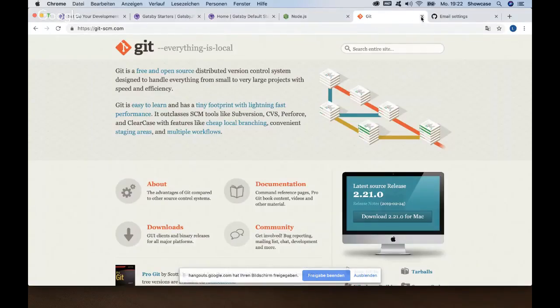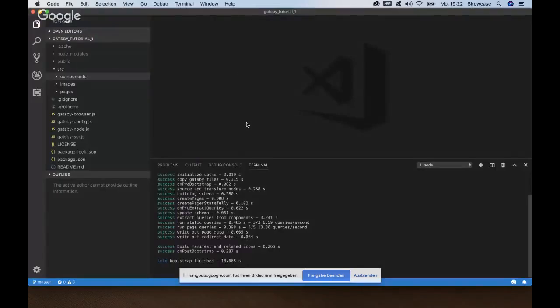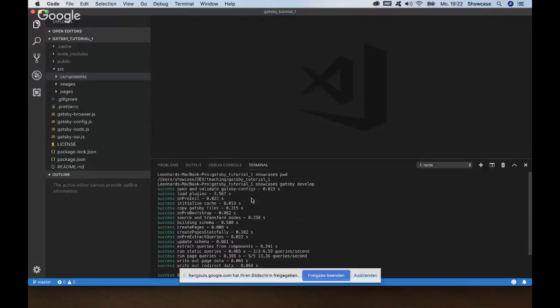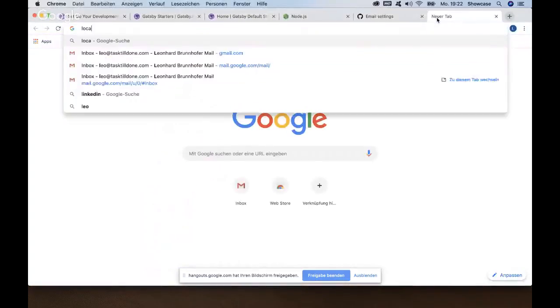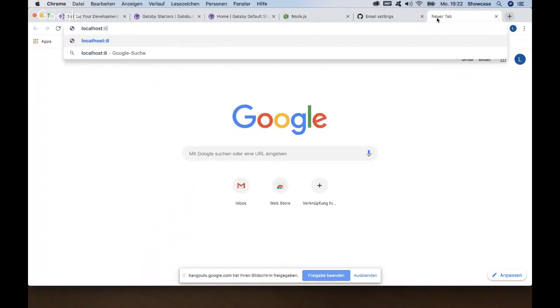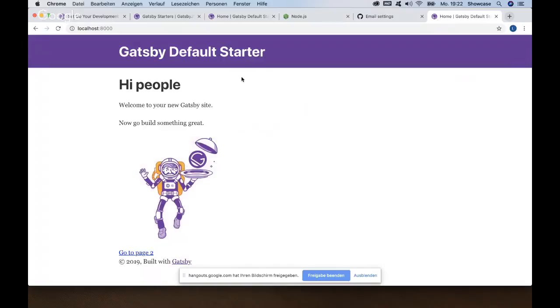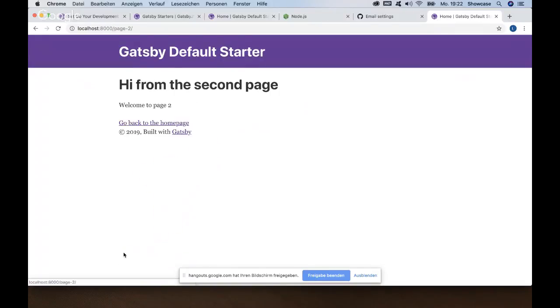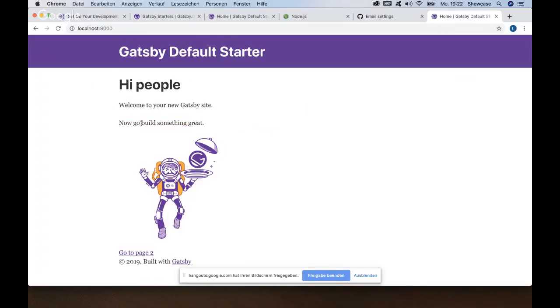In the meantime, we don't need this one anymore. Yeah, it's started here, and now with localhost, which is referring to your local web server on port 8000, you should be able to access the Gatsby example project. So far, so good. Let me just check if the stream is still working. Yeah, looks good.